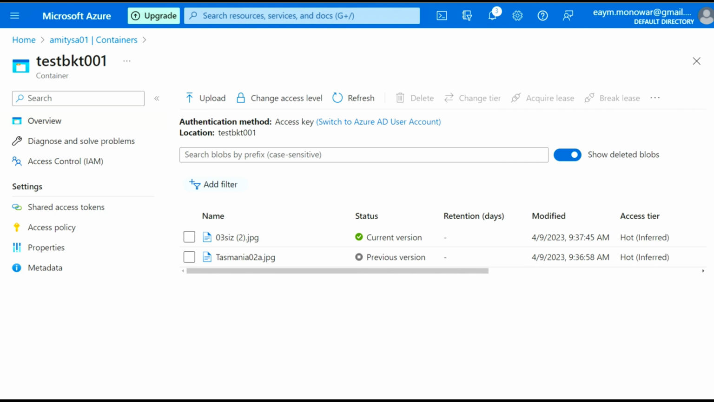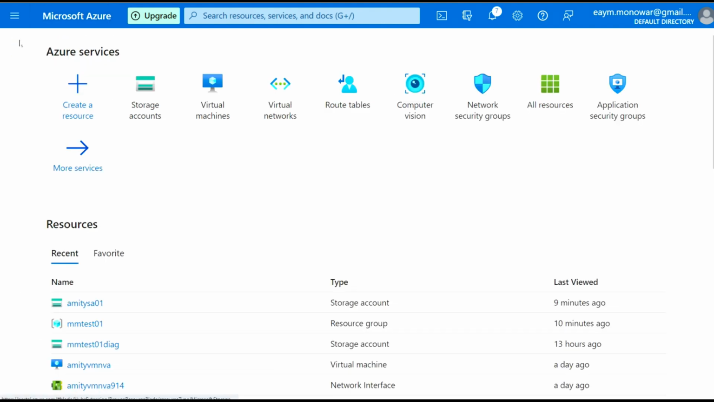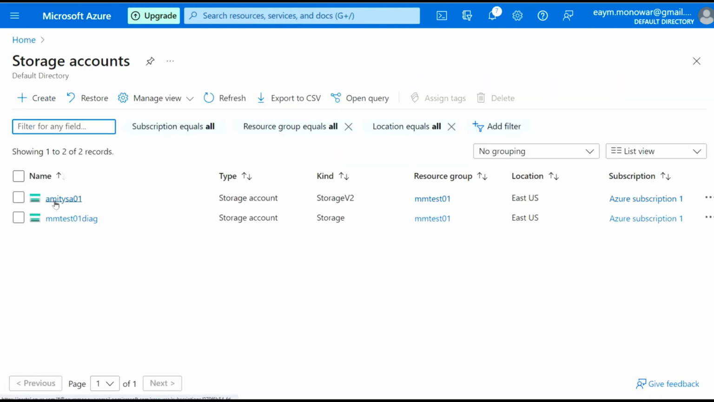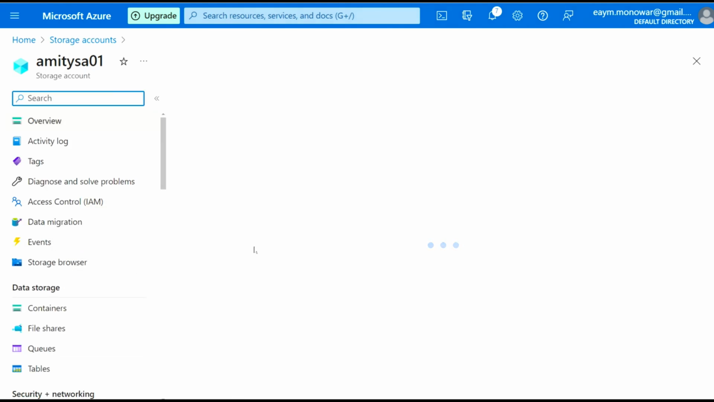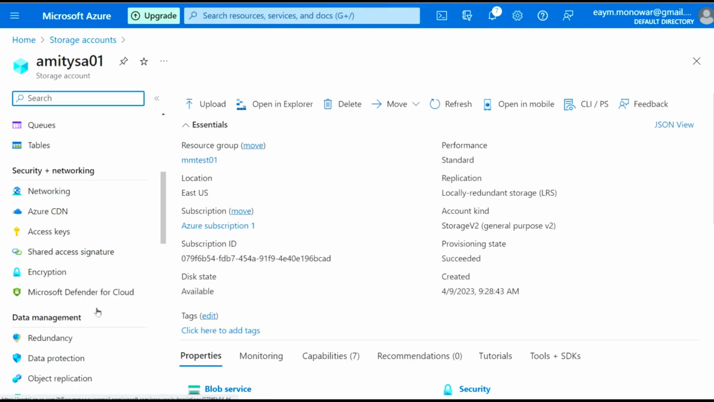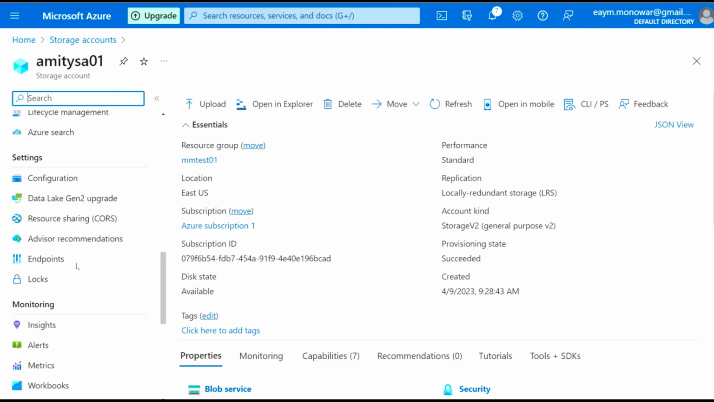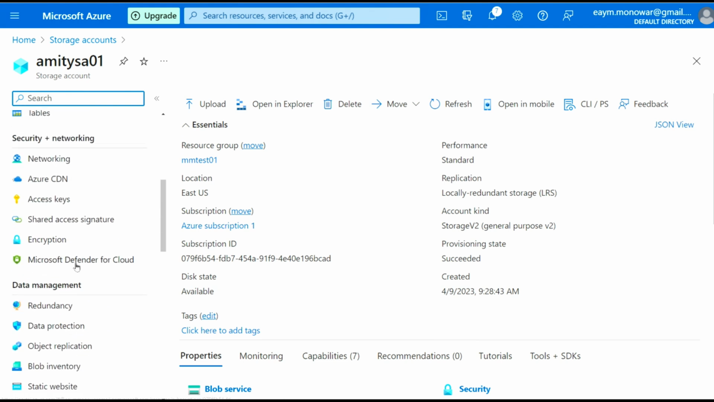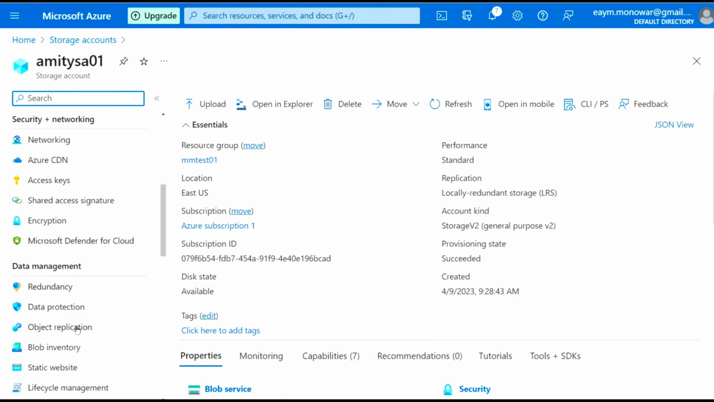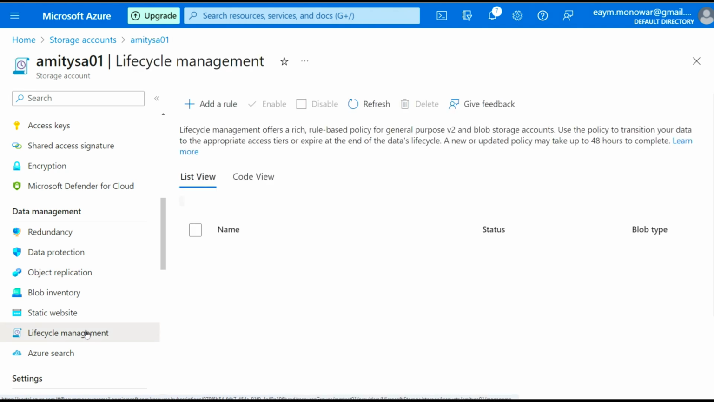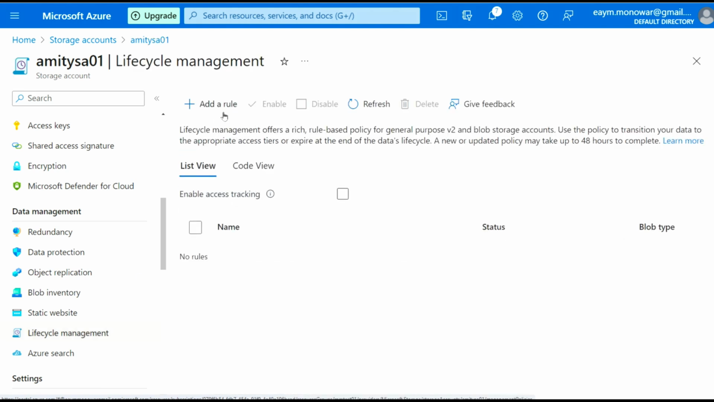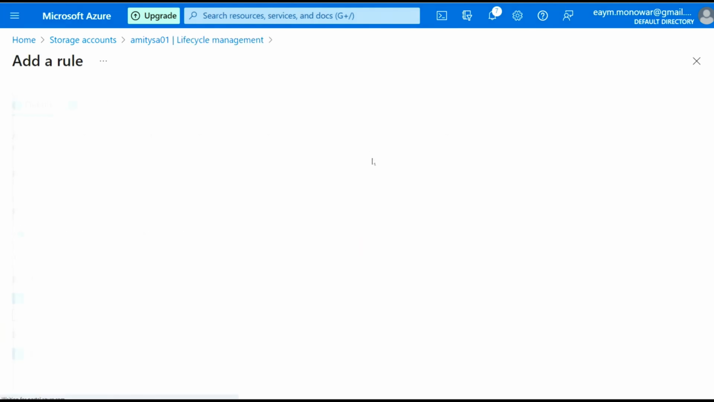Now we'll do the lifecycle, as we mentioned in your previous section, like with AWS. So for that, you have to go to storage account, click on the storage account that you are working. Then under storage account, there is a data management section. Here you see lifecycle management. Click on lifecycle management, and here you can set up a rule. So click on add a rule.